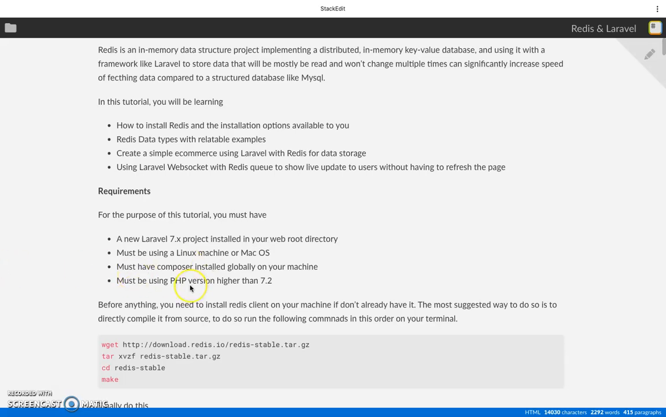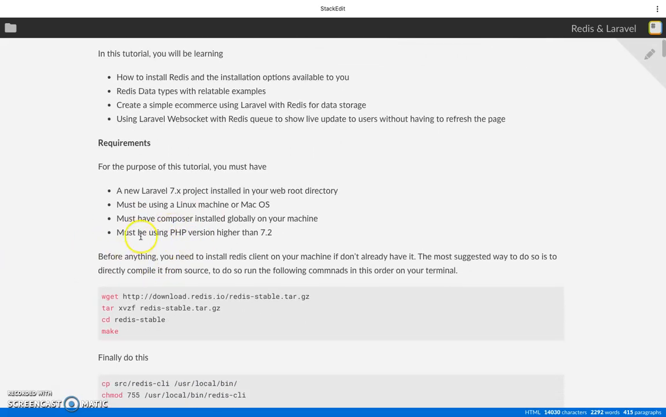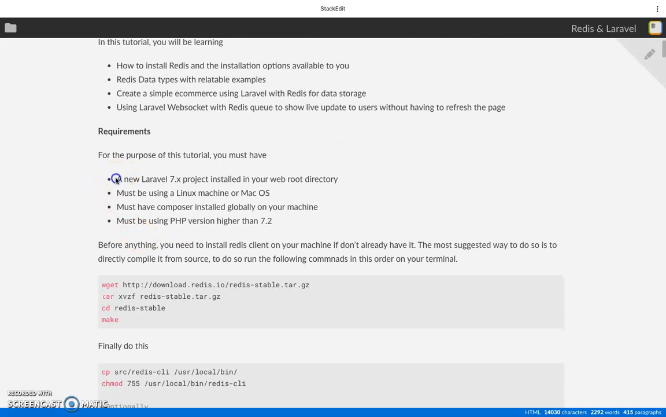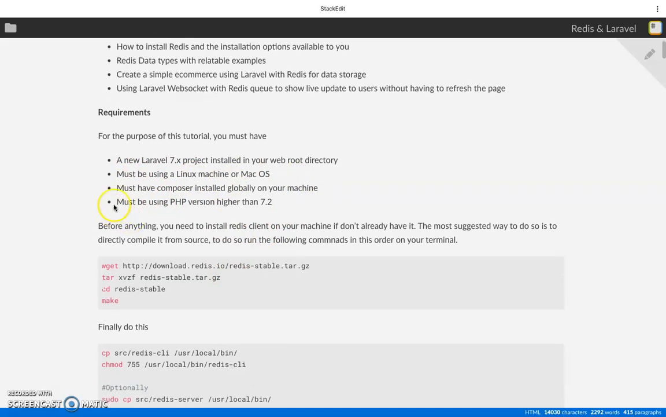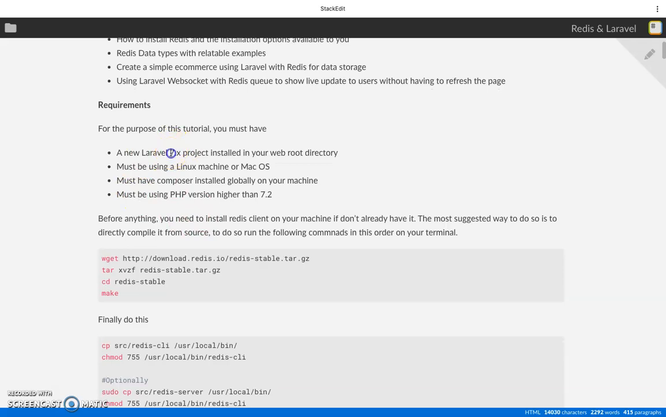And for the purpose of this tutorial, you should meet the following requirements. You should at least have the latest Laravel project installed, like in a fresh new Laravel project. If you have not done that, I'm going to show you how to do that later on. I'm assuming you're using a Linux machine or macOS, and of course you should have Composer globally installed on your machine, and you should be using a PHP version higher than 7.2 if you're going to be using the latest version of Laravel.